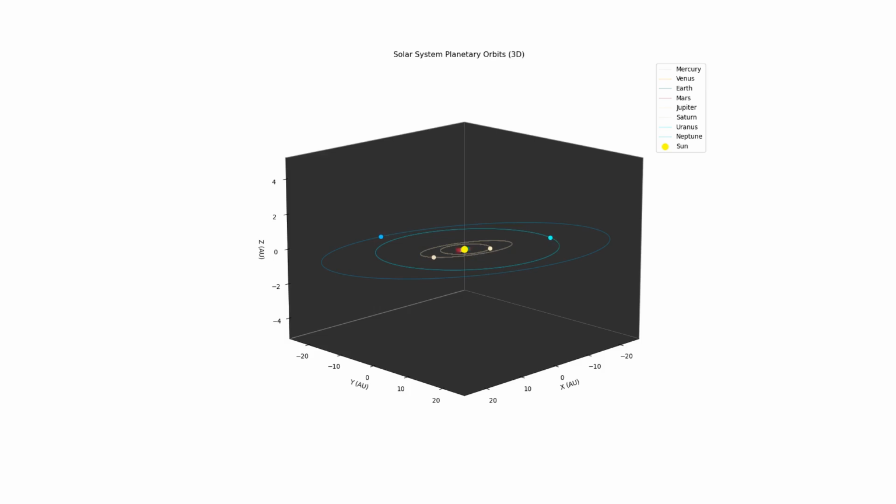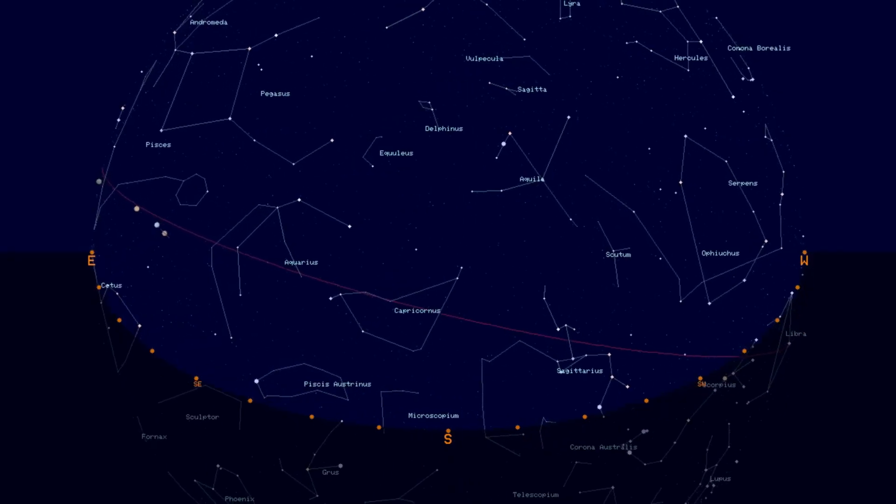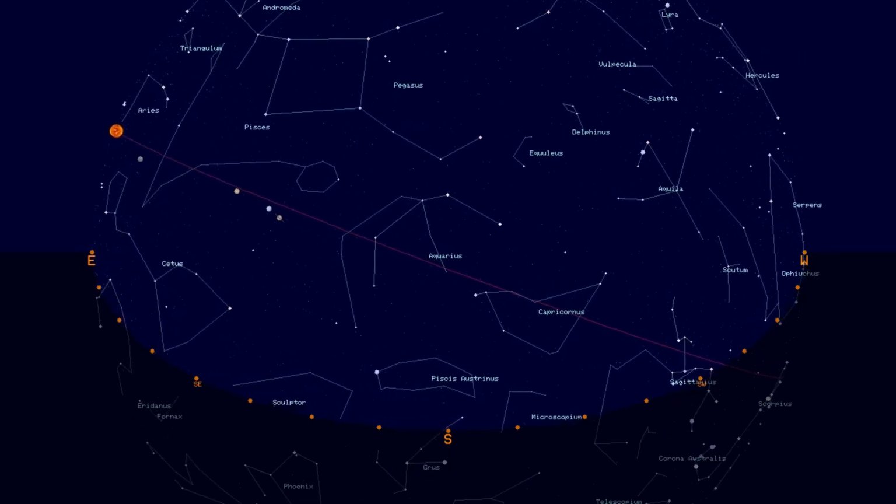I generated this animation using a Python script. It doesn't include all the orbital parameters, but it does give an idea of how the process works. I found Greg Miller's Celestial Programming site to be a very useful resource. I adapted the approach from one of his tutorials to this project. There's more detail and links to the tutorial in the documentation.